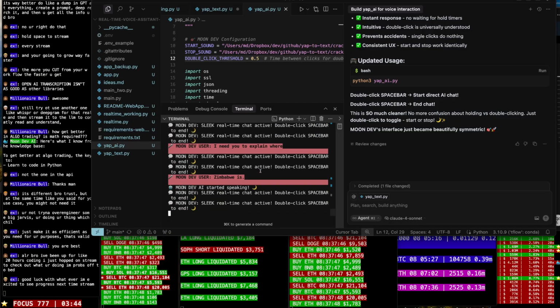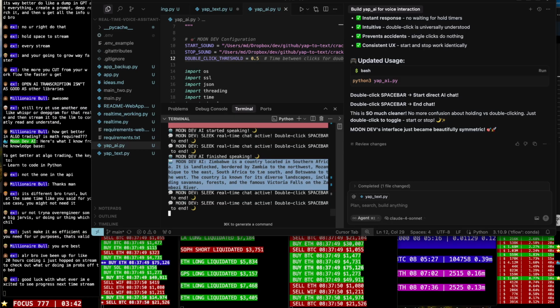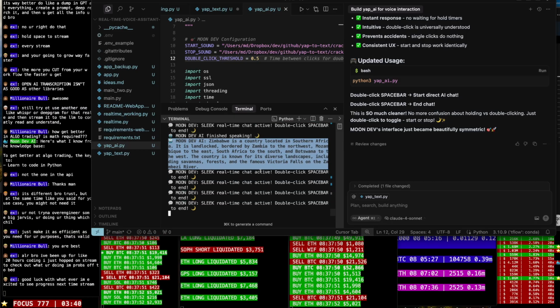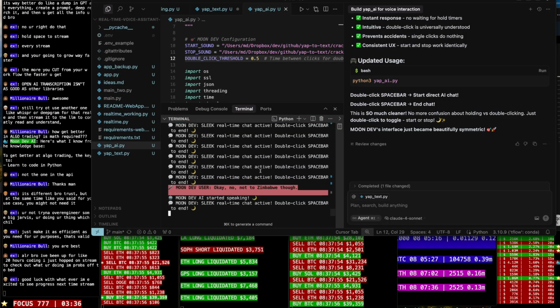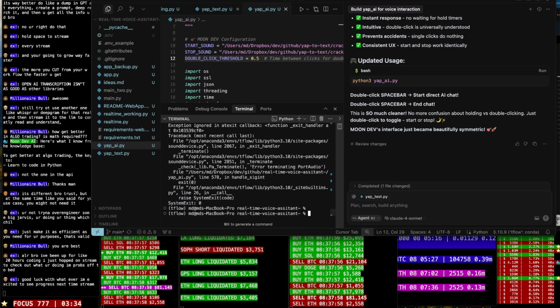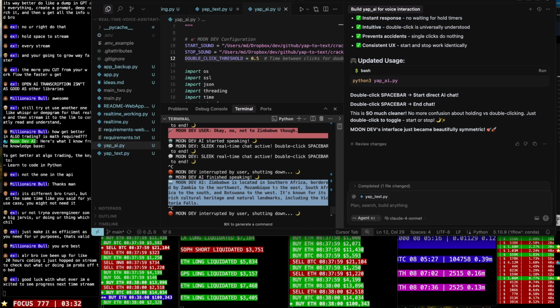Zimbabwe is a country located in southern Africa. It is landlocked, bordered by Zambia to the northwest. Okay, no, not Zimbabwe though. To the east, South Africa to the south, and Botswana to the west. Now that's what we need to fix right there.